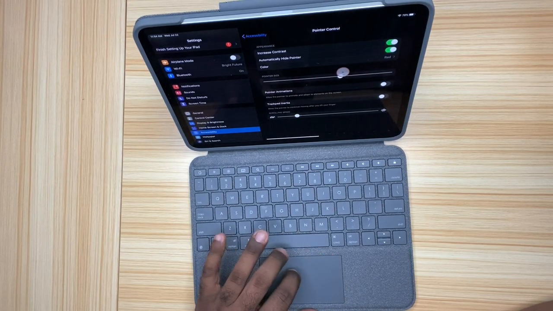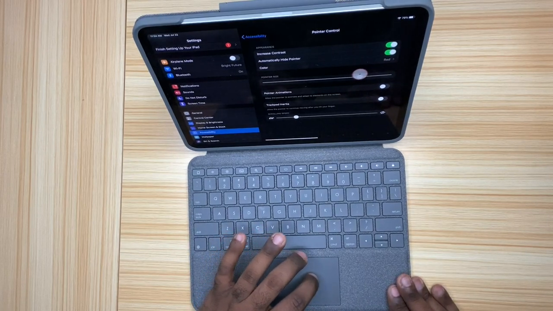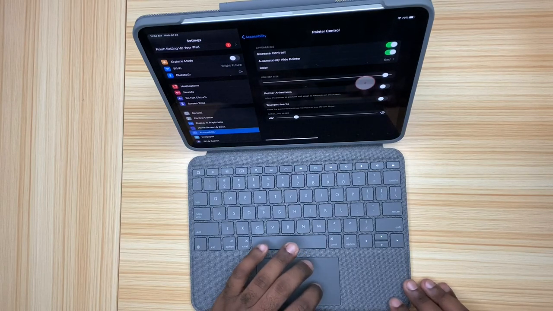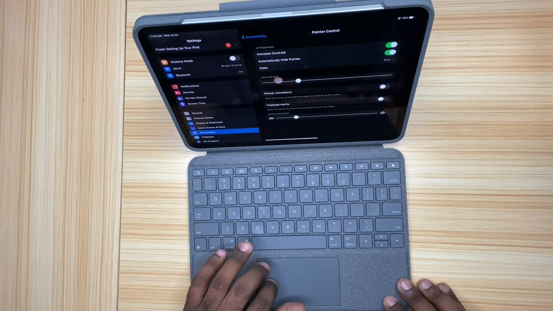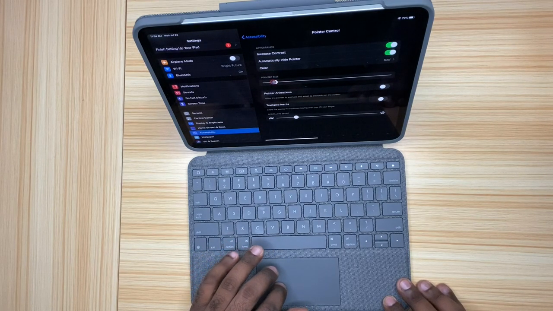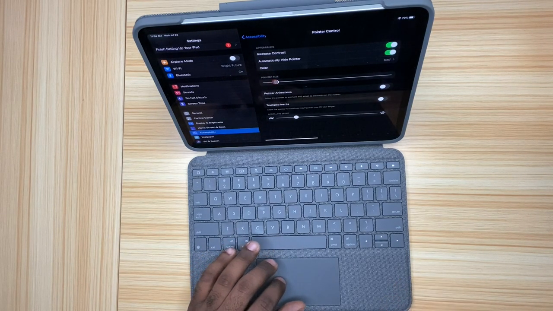Here you go. Let's make it real big. See, that's how you adjust the pointer size. I don't actually like it that big, but for the point of this video, I put it a little big so you guys can see it better.